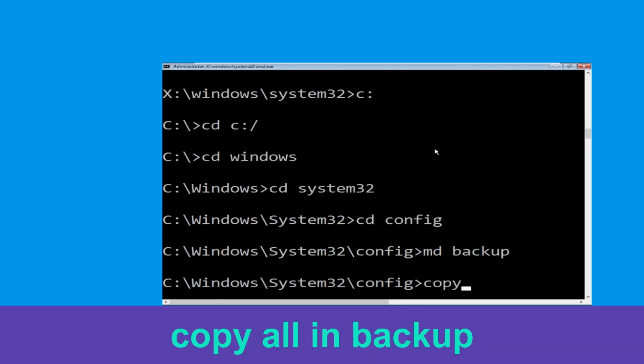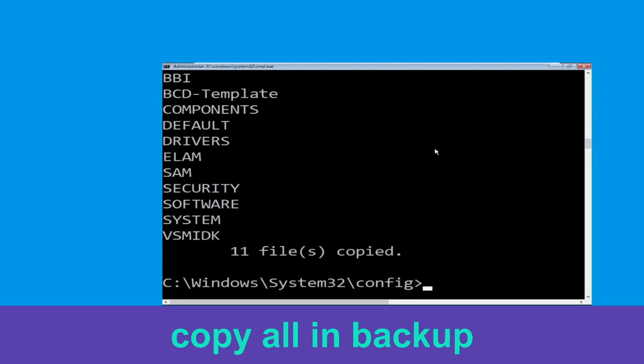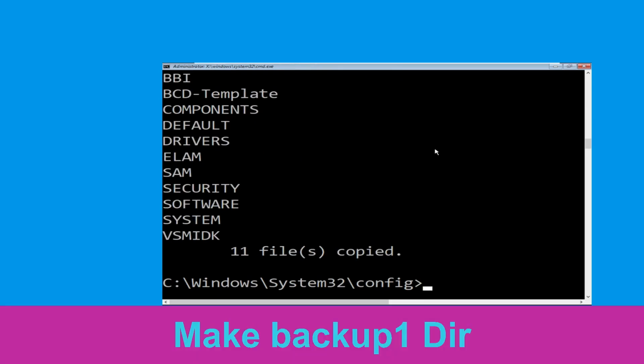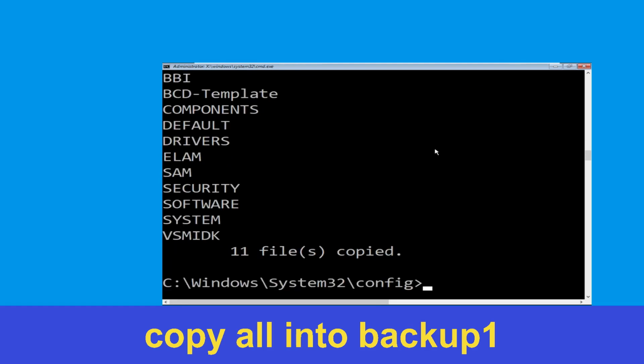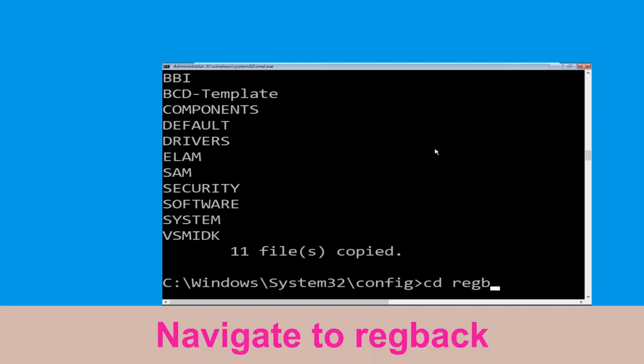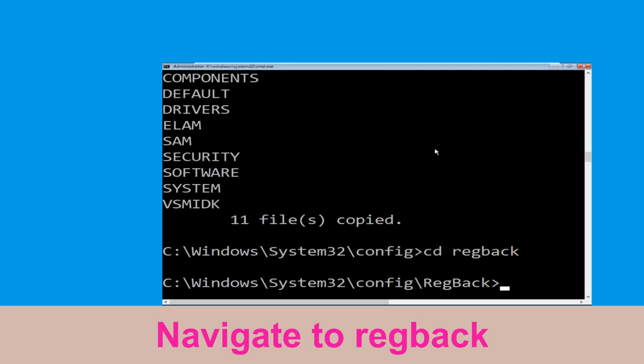Now type copy * backup and simply hit enter to execute the command. Now type md backup1 and simply hit enter. Now type copy * backup1 and hit enter. Type in cd regback, then simply hit enter.